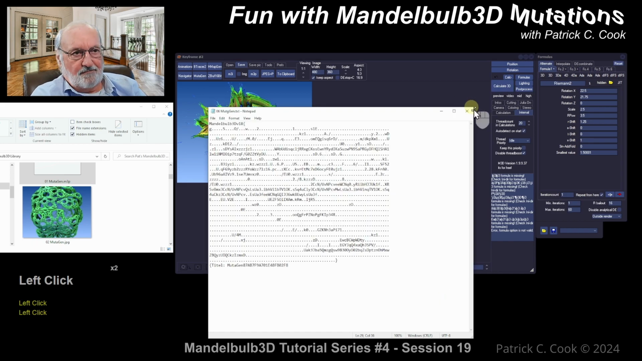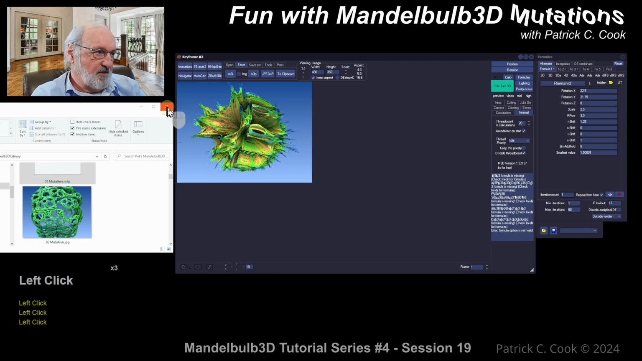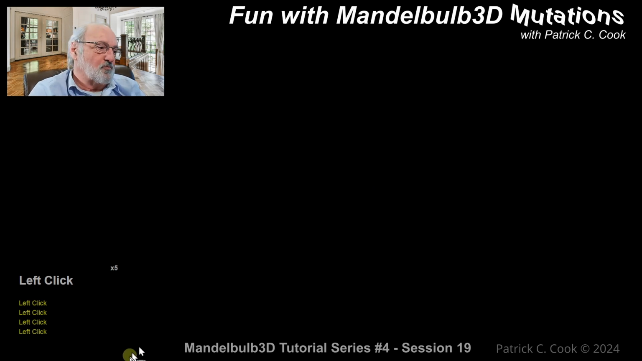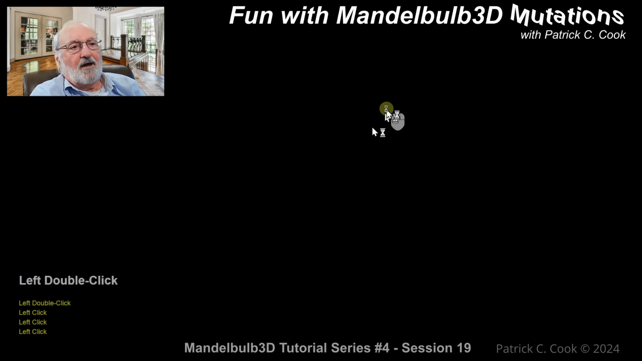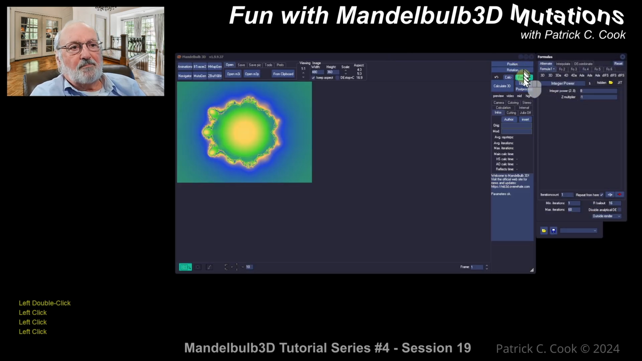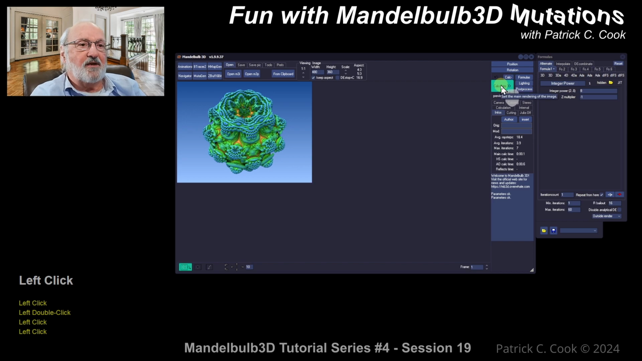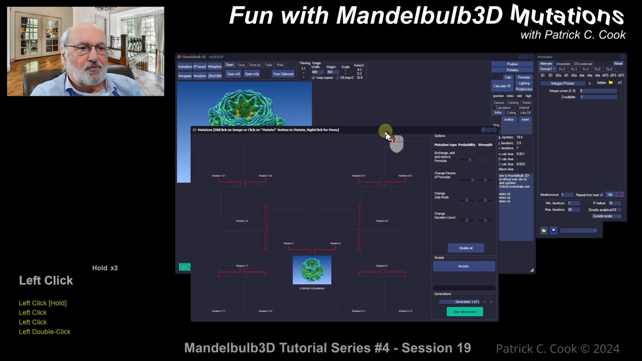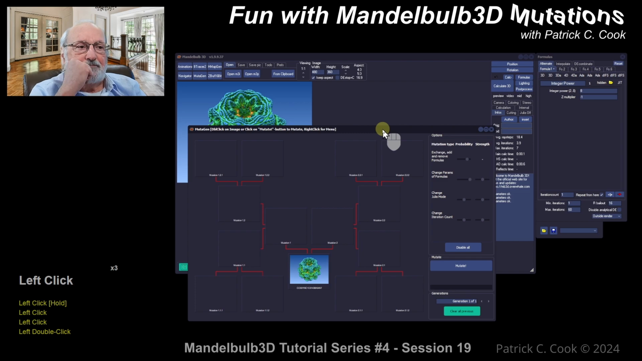Okay, let's clean up a bit. I think we had some significant progress there. I am going to restart the Mandelbulb3D application, and we've got a nice clean palette to work with. Now, this whole tutorial series is all about the MutaGen.